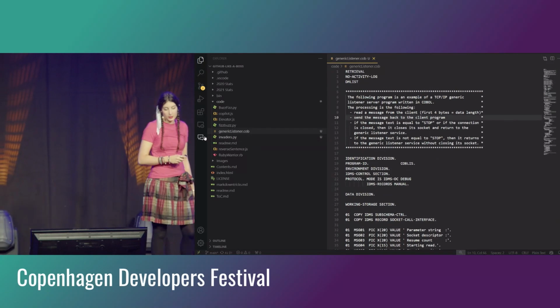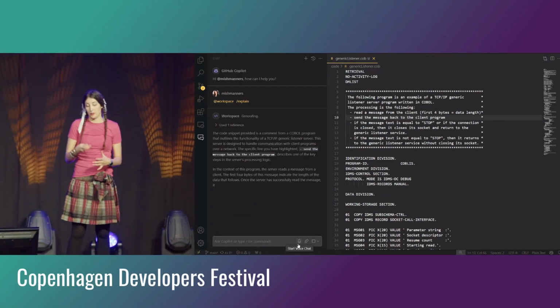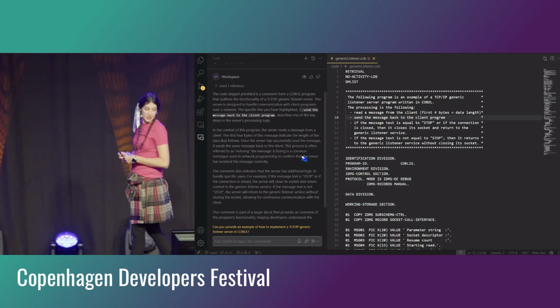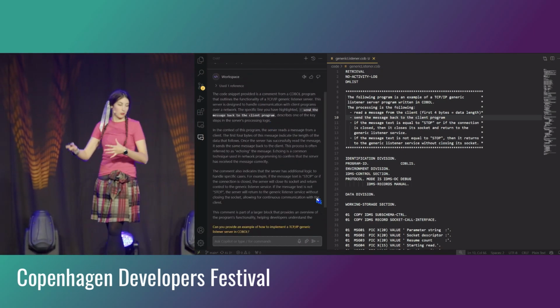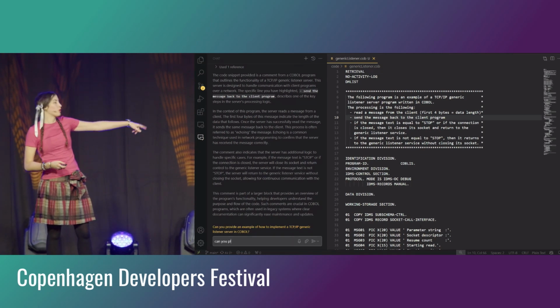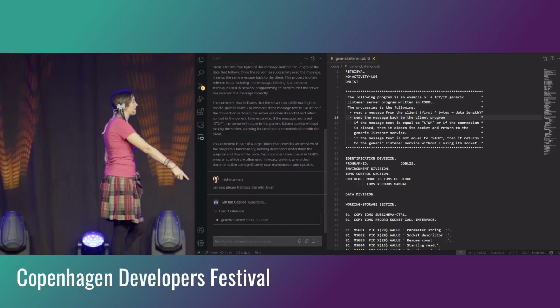So I'm going to open up GitHub Copilot chat. I'll get it to explain to me what it does, so we have a little bit of understanding. So this is a COBOL program, and it's a server. We can handle communications. And it's giving me a next suggested question. I like that about GitHub Copilot. It provides the next suggestion: can we translate this into Java?